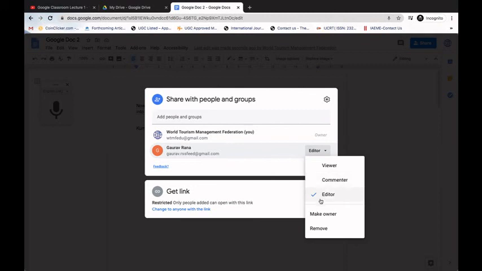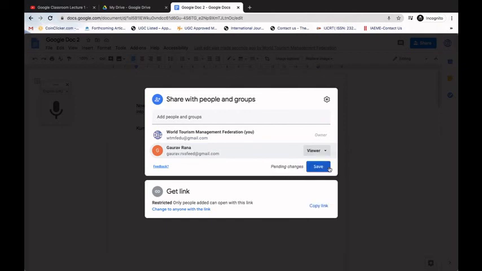The moment we share the access of this document with someone as an editor, that person, this person Gaurav Rana, can change the content in the document. He can always change the name of the document, he can change the content, he can change the line adjustments, whatever he wants, because right now he is an editor. The moment you share this document with him as a viewer, he can't change the content in the document. What he can do is just see the document or download the document.